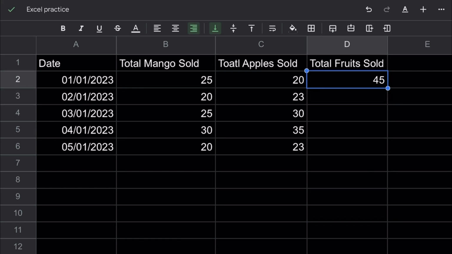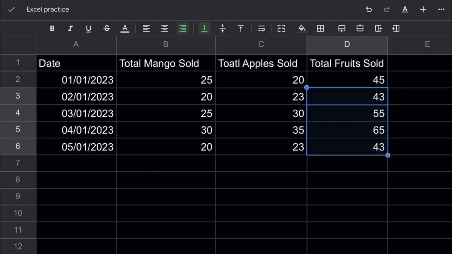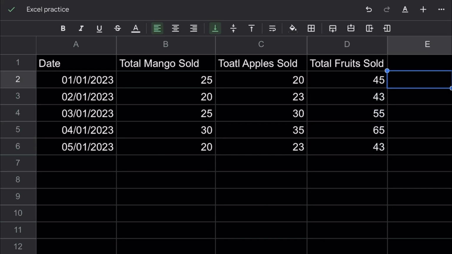Similarly, I'll go on copying and pasting the values for the rest 4 rows, and we can see the computer is doing the addition for me. If at last I need to calculate the total number of fruits sold for all 5 days, how can I implement that? I'll put in a heading like total fruits sold, right? That is including mangoes and apples for all 5 days.